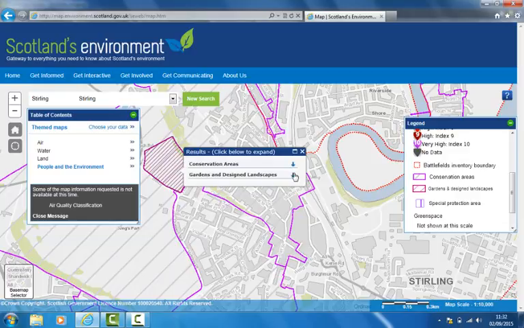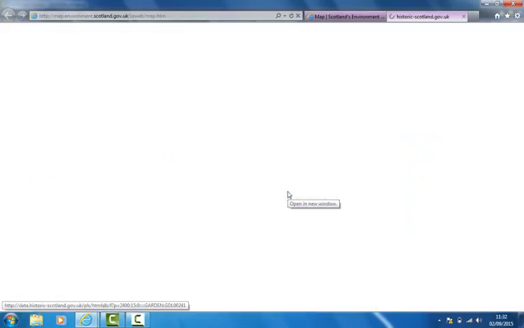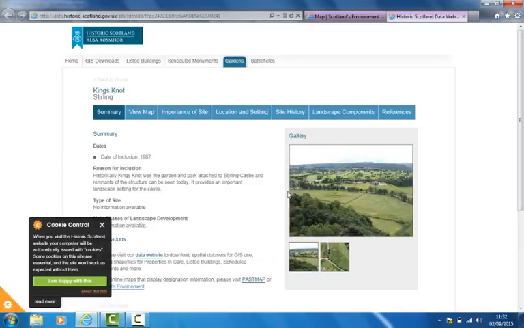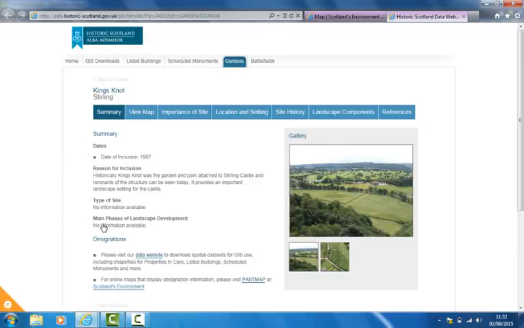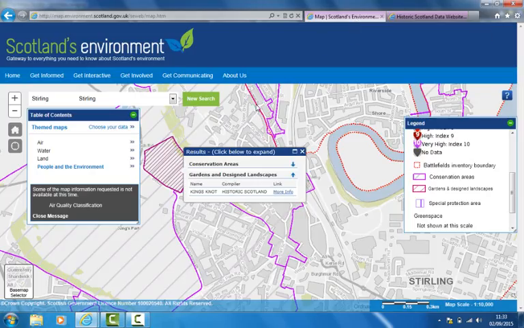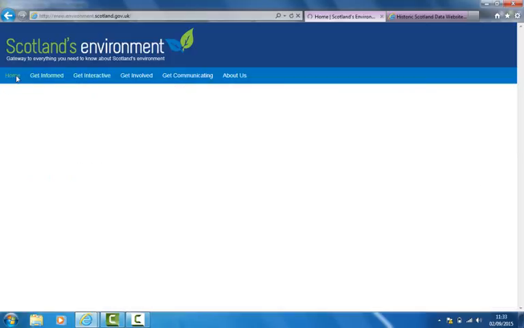So there we have gardens and designated landscapes. Let's take a closer look, telling us a little bit more about the King's Knot. Clicking there, it opens in a new window, and there you have it. More information and a little bit more detail there. So you can see that you can go from a single search, drill right down to an area of interest that you have. And to get back home, you simply return like that.